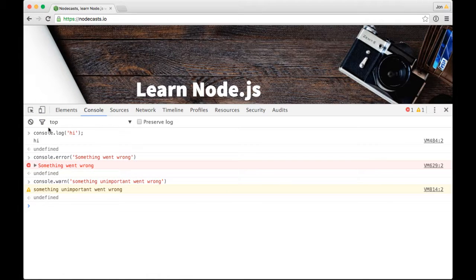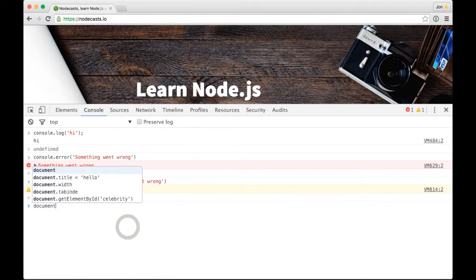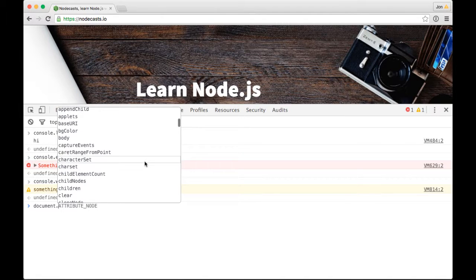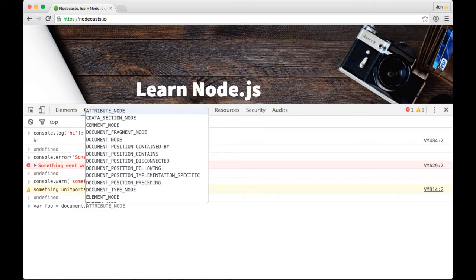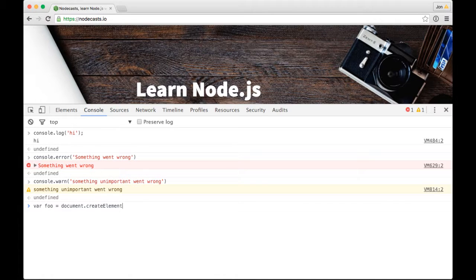You can also do document stuff, so you could type document and see all the methods and keys that we have on here. So you could do something like var foo equals document.createElement, and you could create a paragraph tag or something like that, and you could append things to it or prepend things to it. At any time you could console log foo and you'll get back this actual paragraph tag. So yeah, you can do a lot of really cool interacting stuff right there in your console.